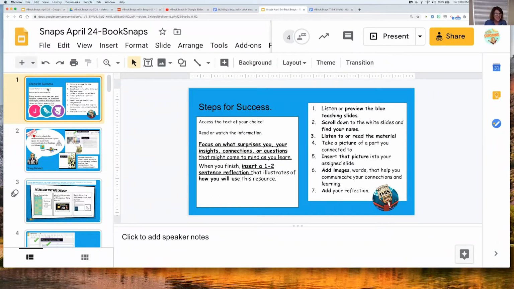You can see that I rewrote those words about focus on what surprises you. As you learn right now in just a moment, I want you to focus on what surprises you, or your insights or your connections or questions that might come to your mind as you learn. And then when you finish, I want you to make sure that you insert a 1 to 2 sentence reflection that illustrates how you'll use this resource that we're going through. So there's 7 steps here for you to remember.